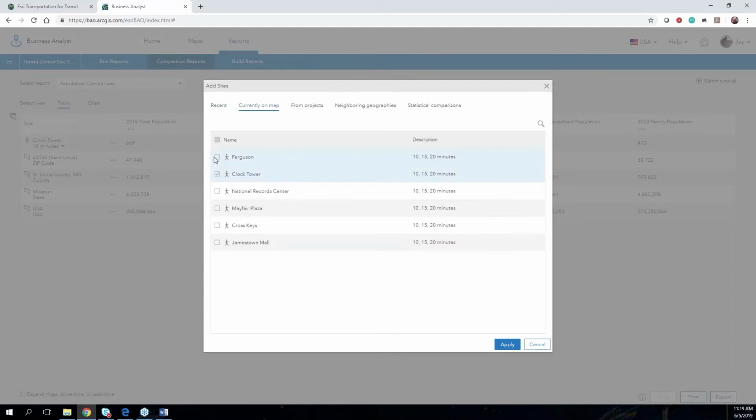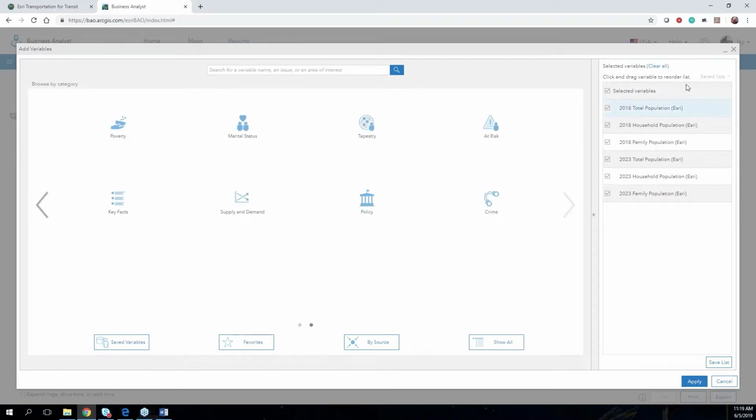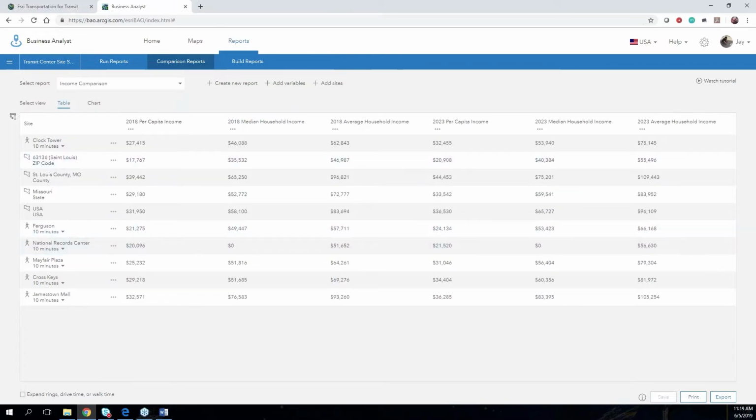But what we might want to do is compare it to some of the other sites. So we can look at sites on the map. We'll select all of these sites. And now we can quickly compare these 6 sites to our candidate site, looking at things like population. And of course, we can add all of those other variables from the data browser. There's some default reports. So if I want to look at an income comparison, I can pull that up. Of course, I can export this out to a spreadsheet as well.